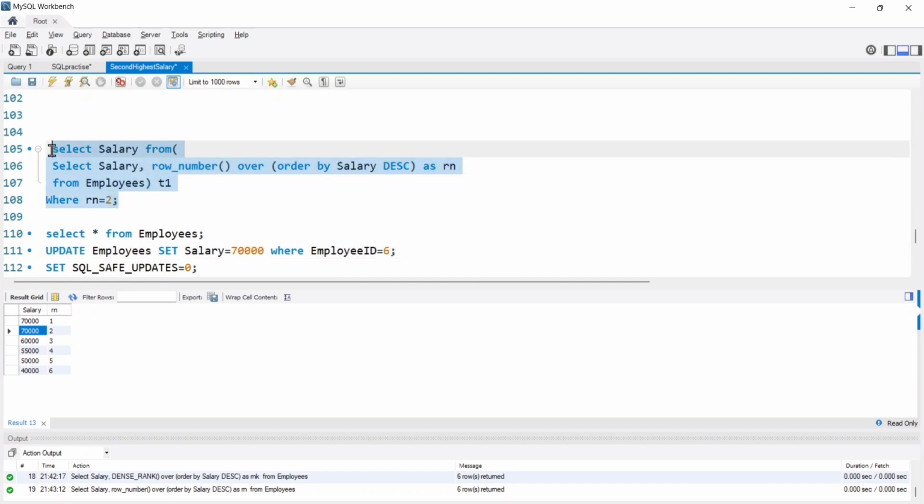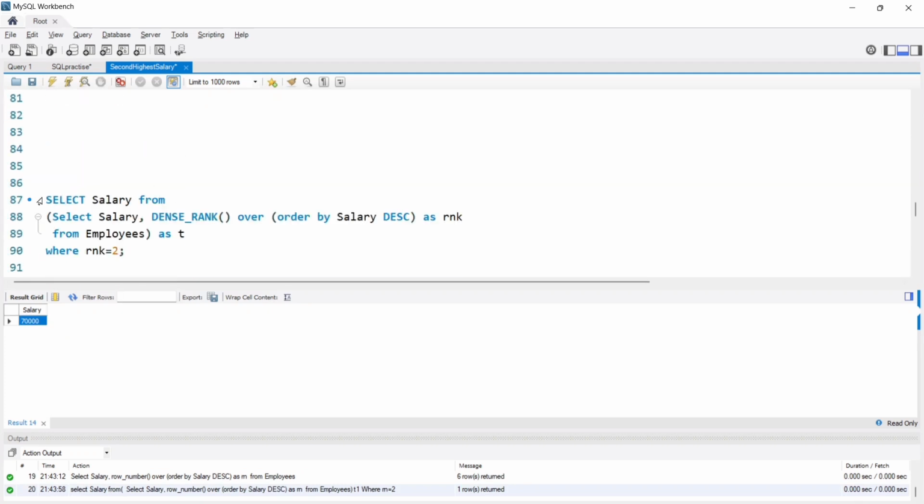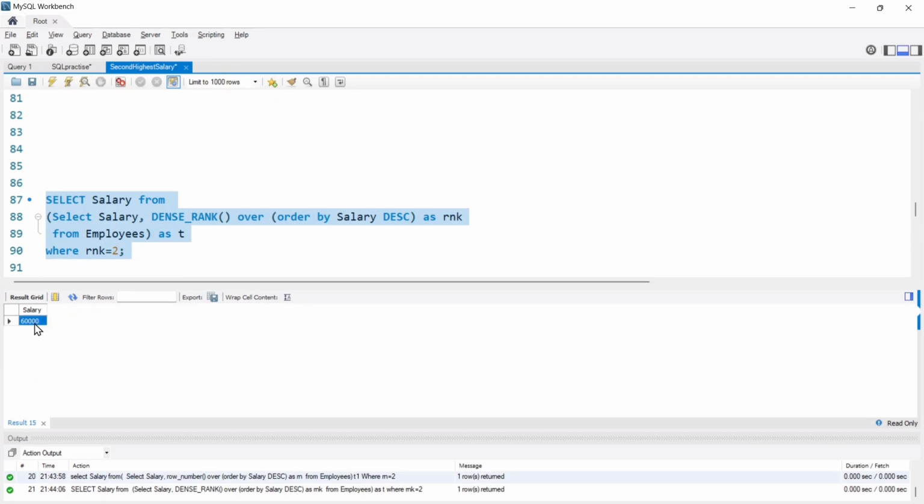Now let's see the difference more clearly. It is giving 70,000 with row number. If we check the same thing for the dense rank, then it will give 60,000.